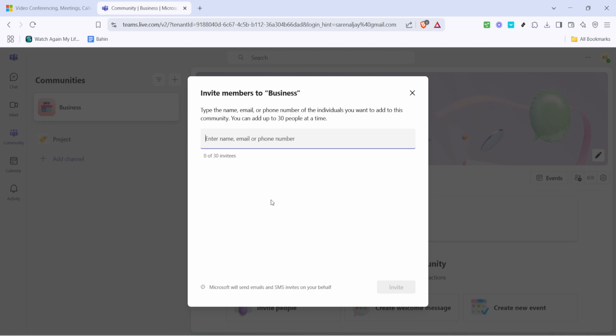Once you've entered all the emails, it's time to finalize the process. Look for the invite button, which should be located right beneath the email entry field. By clicking on invite, you're sending out a batch of invitations all at once. It's that simple. All members will receive an email invitation allowing them to join your Microsoft Teams community upon accepting.